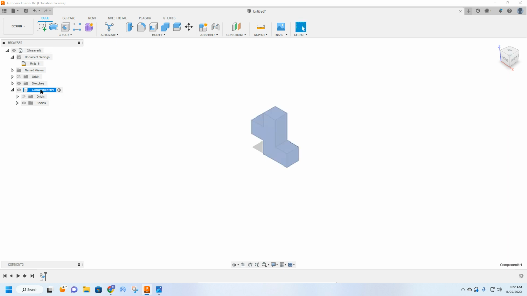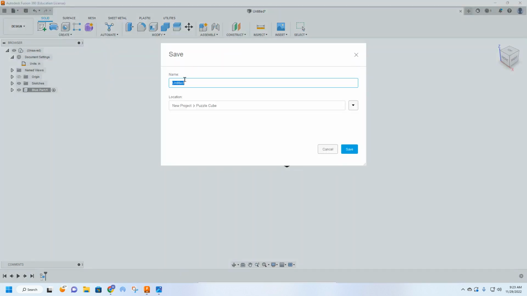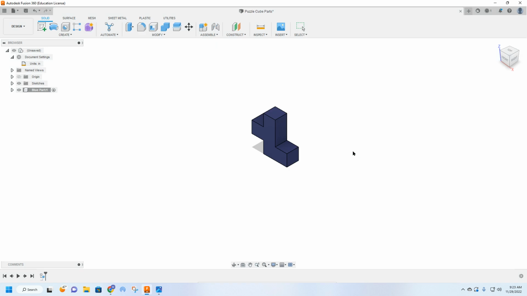So I'm going to come back to component, double click on the name to change it, and I'm going to call this the blue part. And that is the first puzzle piece created. I need to make sure that I save all my parts, so I'm going to come up here and click the save icon. We're going to name it Cube Parts. I'm going to make sure that the location is correct, your IED folder, the Puzzle Cube folder. Hit save.